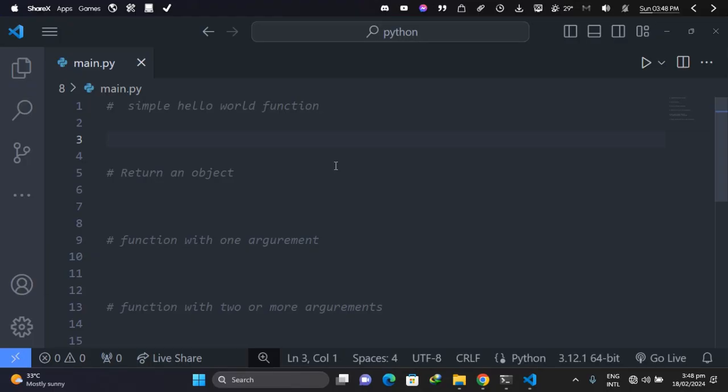So let's start by creating a simple hello world function, a simple function that will print hello world. To create a function, we use def and then the name of your function. So maybe say_hello, something like this. Then you bring parentheses. After that, you can have your colon.